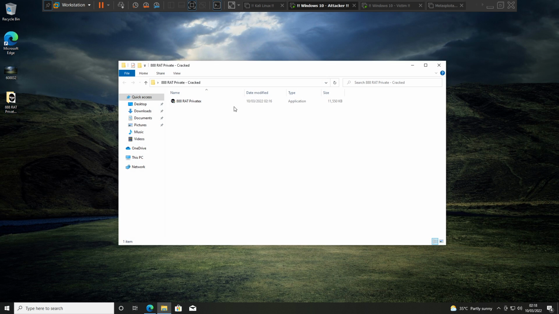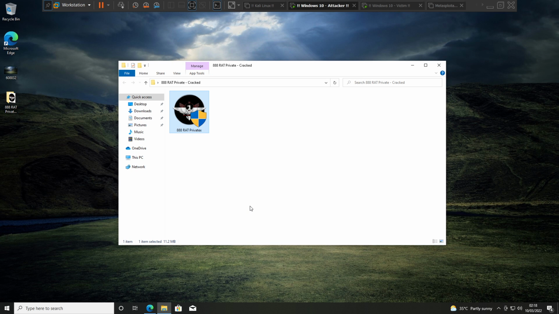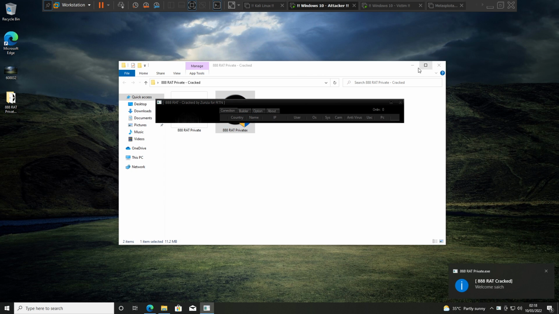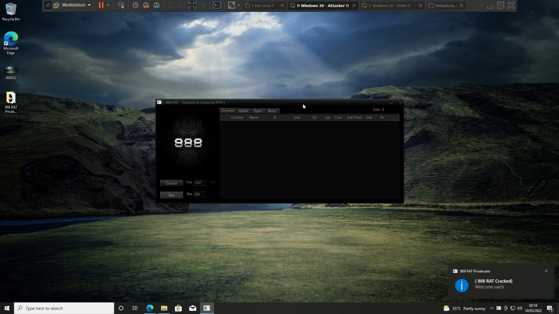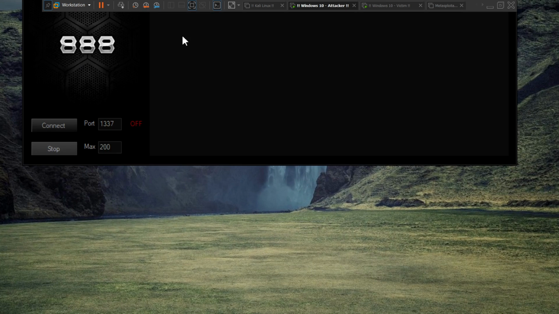I got the rat in my desktop and this is the file that I'm gonna execute. So let's execute this one. We know it's a malware, it's a malicious file, but again still I'm gonna run this. I am doing all this on my attacker machine. Just go with OK. Again OK. And this is the basic interface for your 888 rat. And let's go with magnifier as well.